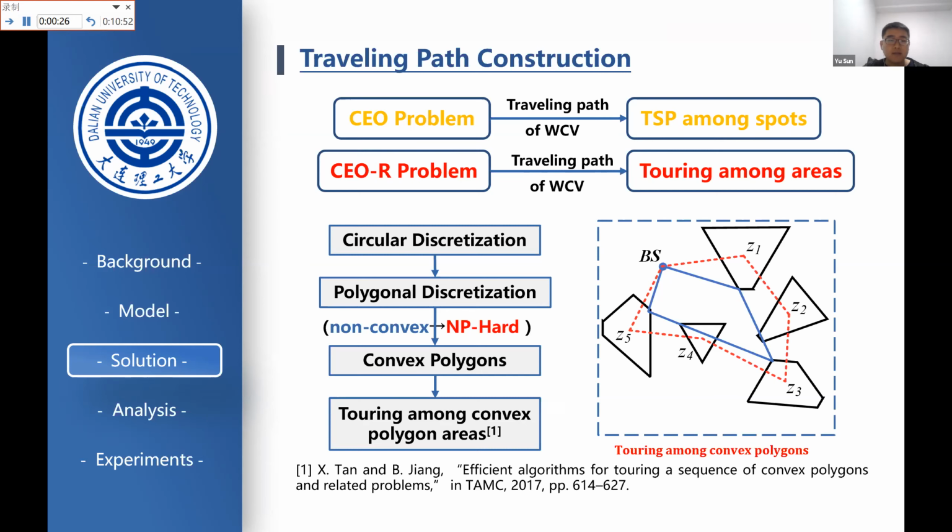In circular discretization, the generated sub-areas are curved polygon areas, and touring among curved polygon areas is difficult. So we perform the polygonal discretization, but some of the generated sub-areas are non-convex, and touring among non-convex sub-areas is NP-hard. So we make a further modification and transform all the areas into convex polygons. So we can use an effective algorithm to obtain the traveling path of the WCV.